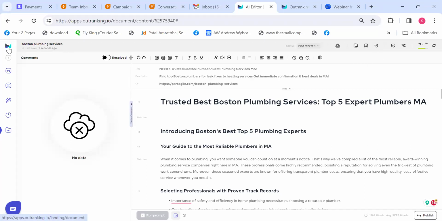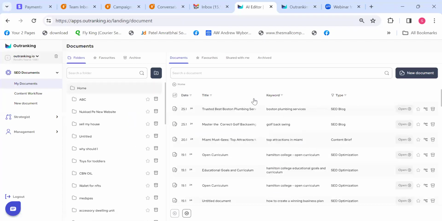Any questions or anything that you guys have in mind up till now? It's been almost 45 minutes, and we have done an article with an SEO score of 71.